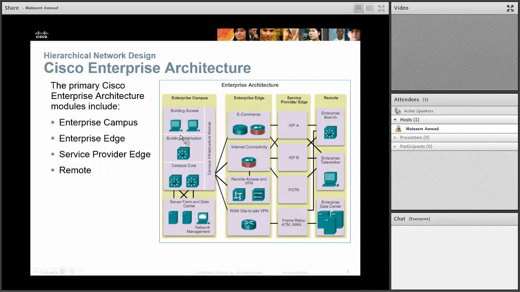All right. What are the primary Cisco enterprise architectures? What are the four enterprise architectures of Cisco? Four of them. This is question number three. And they are enterprise campus, enterprise edge, the service provider edge, and the remote.